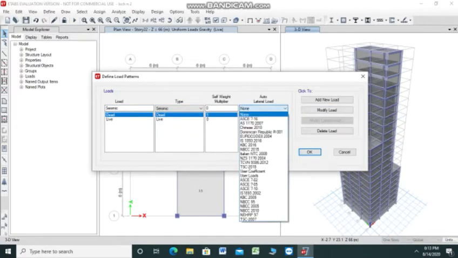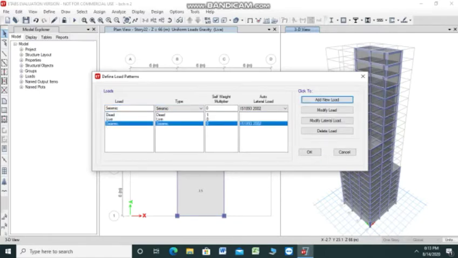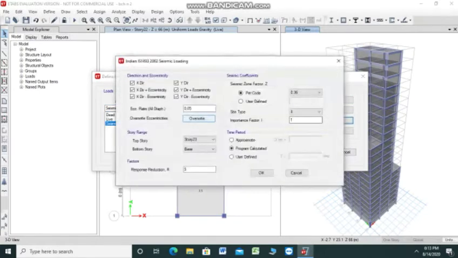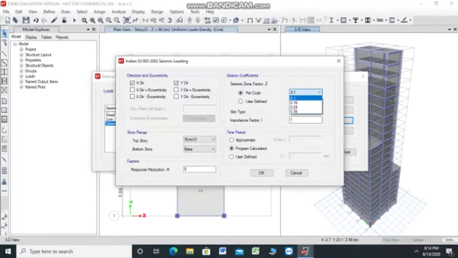According to IS 1893, the seismic load has been added. Here we'll only select X and Y direction eccentricity. As per Bangalore, the seismic zone factor Z will be 0.1 and site type will be 2, and the importance factor is 1, and just add it in this manner.